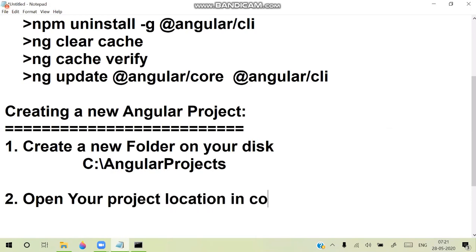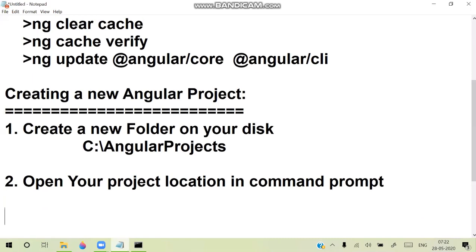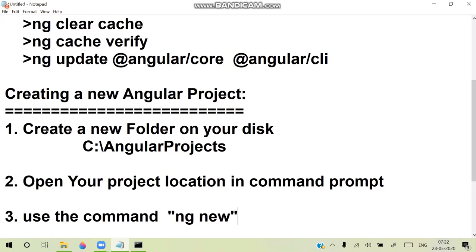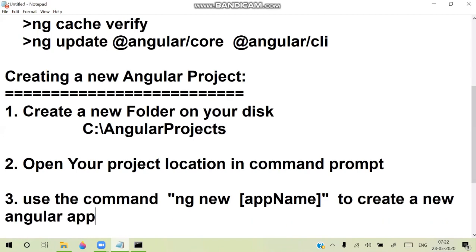Now what you have to do is open your project location in command prompt. So open your project location in command prompt, then use the command ng new, and the project name, app name. ng new app name creates a new Angular application.